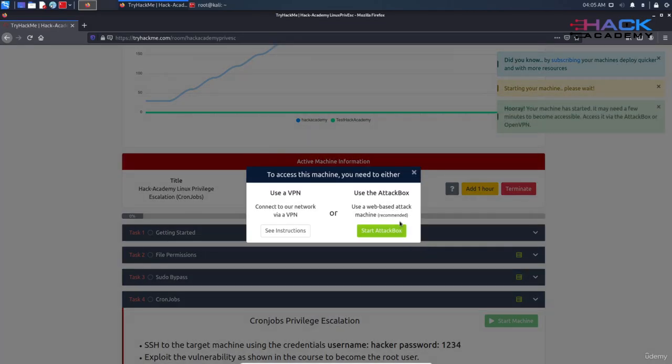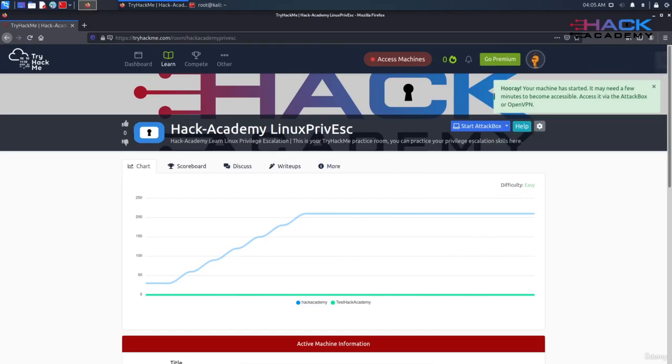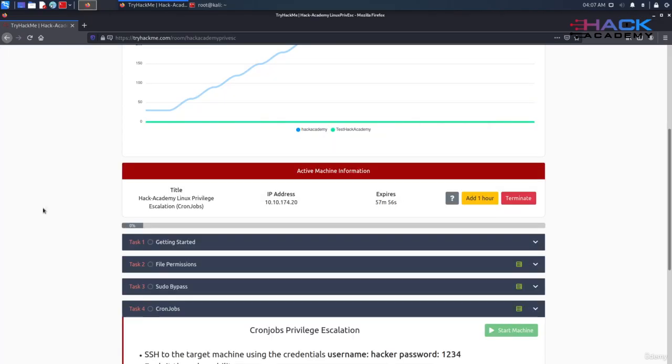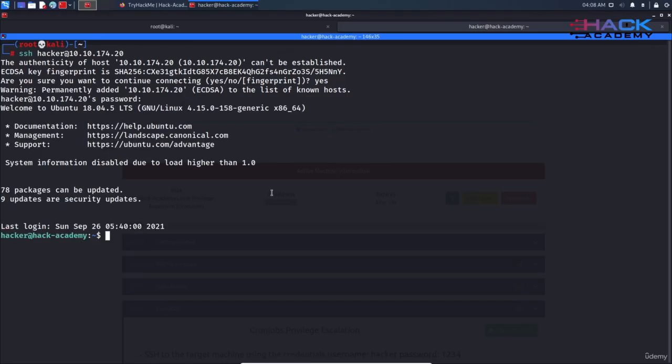Now let's wait for the IP to show up so that we can connect to the server. Now that we have the IP, let's SSH to the machine using the hacker username and the password 1234. Say yes and specify the password 1234. And we're now connected to the machine.